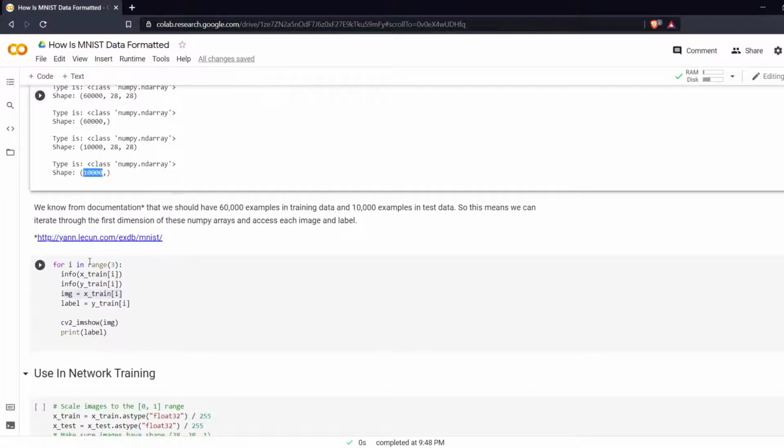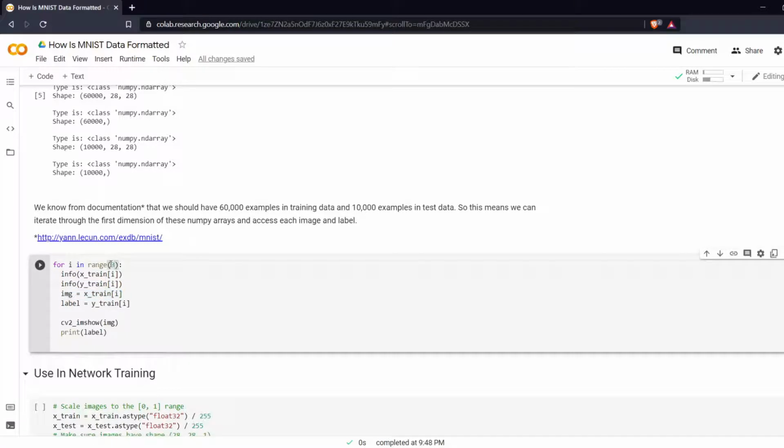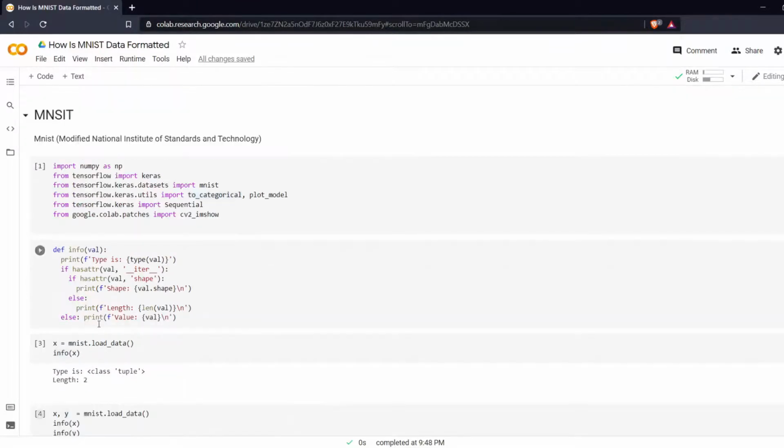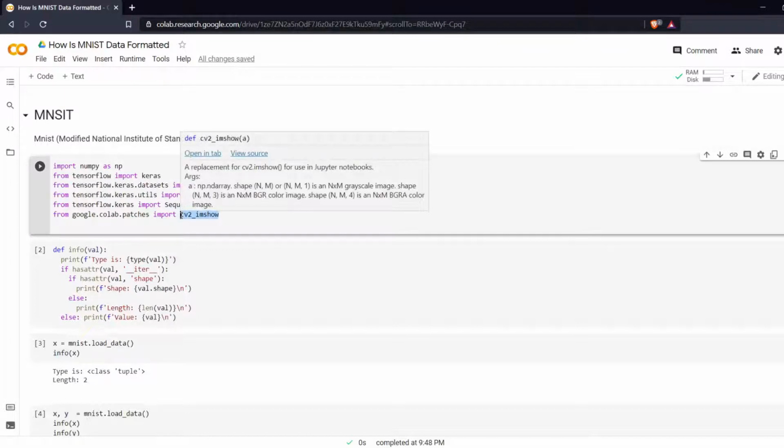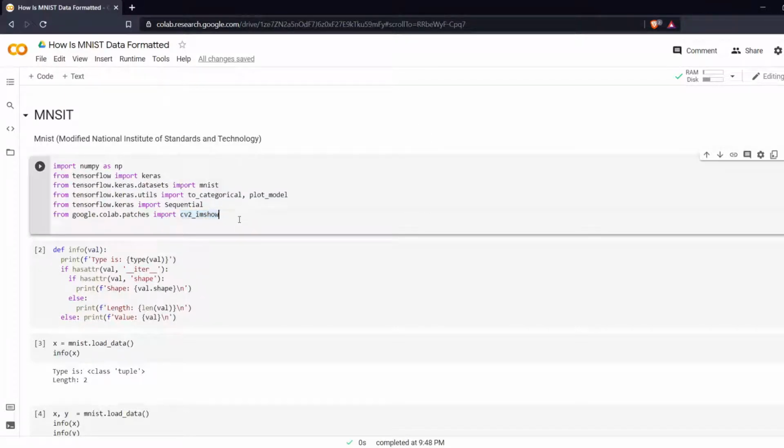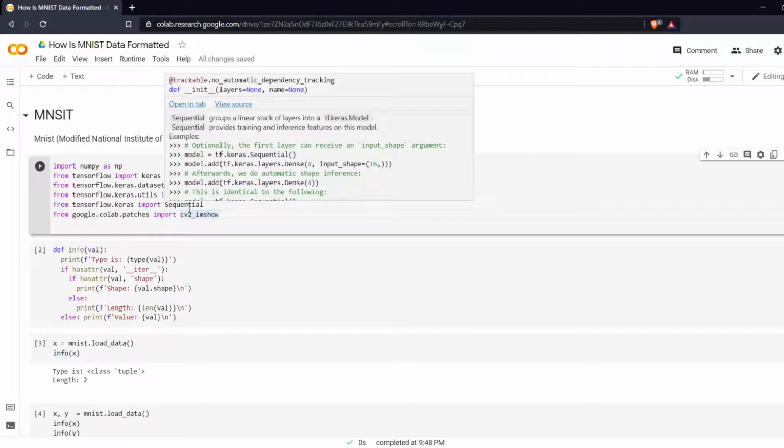So in this function here, we are looping just through the first 3 items in x_train. We're going to grab the first item in it, grab the info on it, and grab the info on the first y value in train, which will be the label. Then we are going to name this image, name this label, cv2_imshow the image, and print the label. This function here is a helper function that Google Colab has actually created because the standard cv2.imshow breaks in Jupyter notebooks. It's been known for a very long time, but they have this nice patch for it.